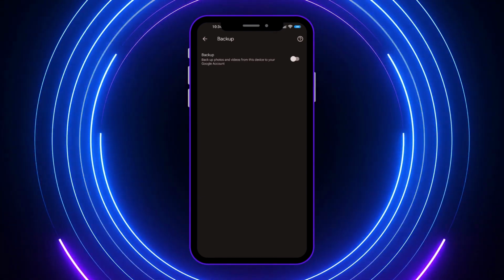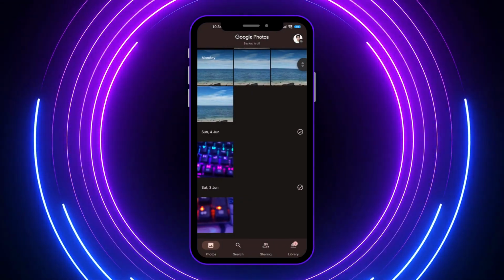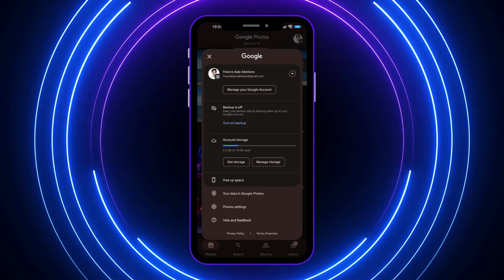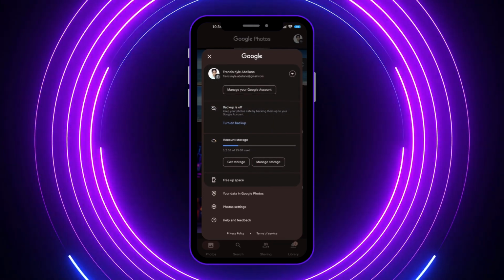So now once you go back right here, let's go back to our profile picture again, and as you can see, it says backup is off, and that is how you unsync your photos from Google Photos.